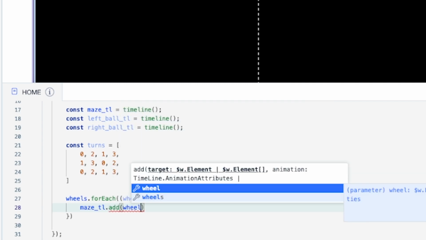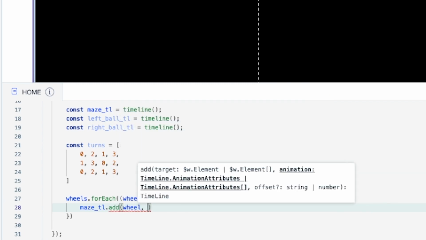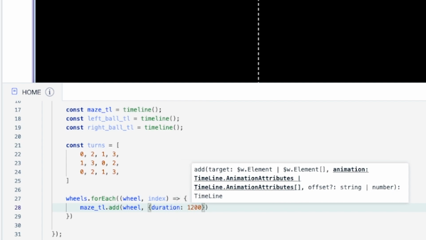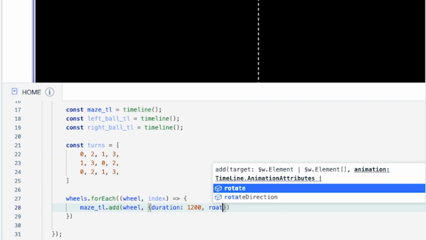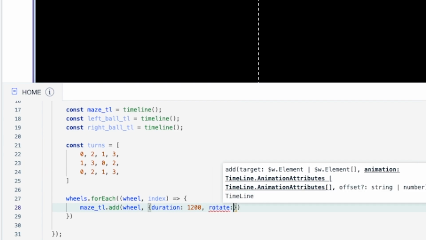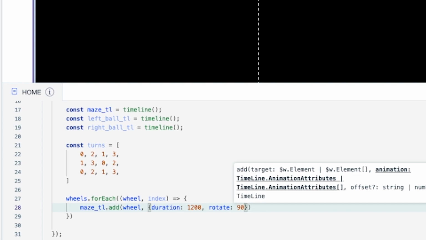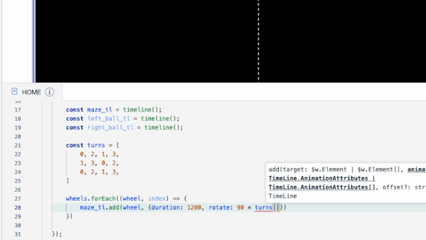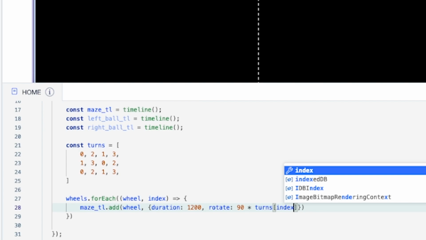And what we want to affect here is the wheel, comma, and then for duration, what we're going to set this to is 1200, which is basically 1.2 seconds. So we want this animation to last 1.2 seconds. We want to rotate it 90 degrees, but we want to times this by turns, and we'll do straight brackets and say index.